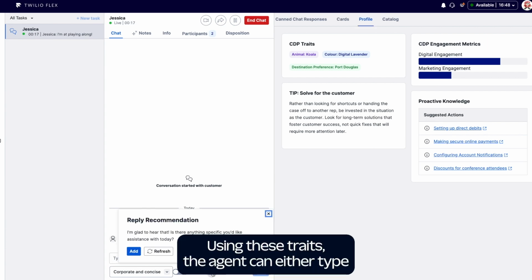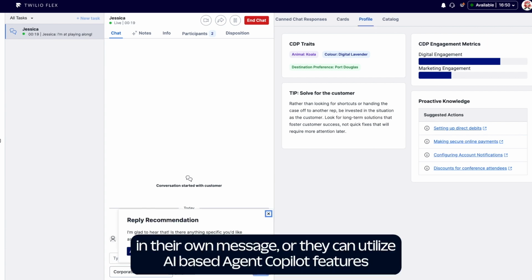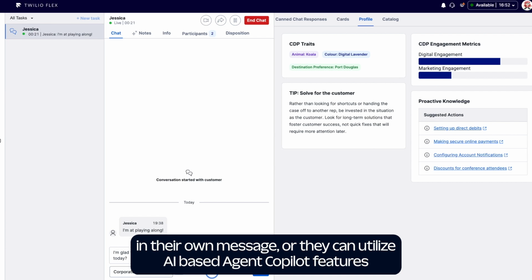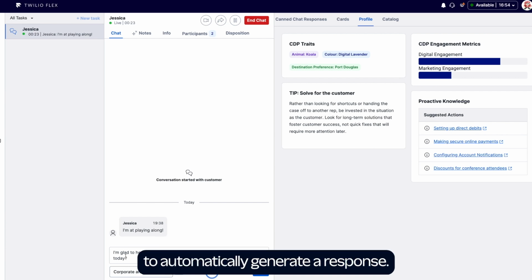Using these traits, the agent can either type in their own message, or they can utilize AI-based Agent Copilot features to automatically generate a response.